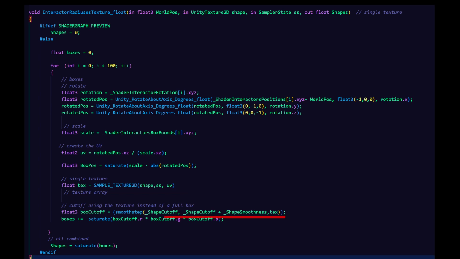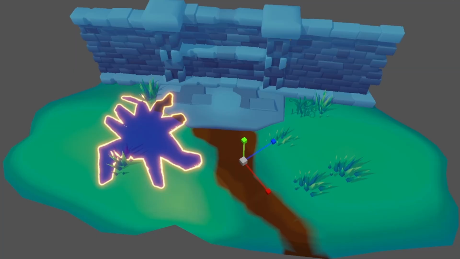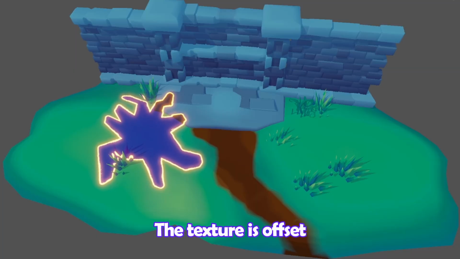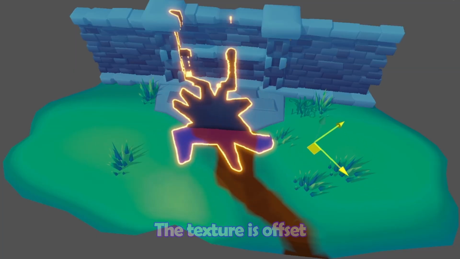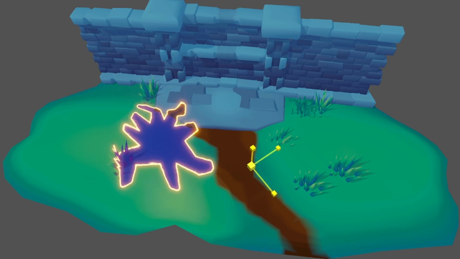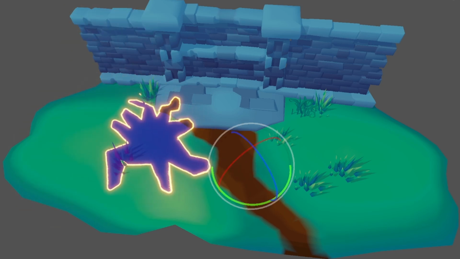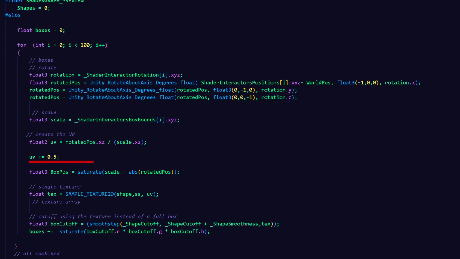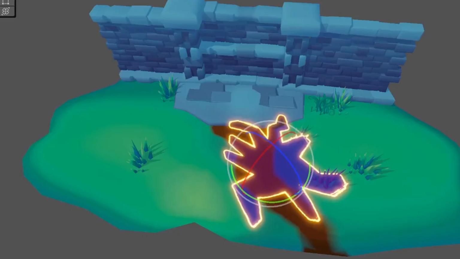Add this new text value to the smooth step instead of box pos we had before. If we use this value as the UV for our texture, it will show up. However, it has been offset to the corner of where we want it to be. To fix this, just add 0.5 to the position. This will center it in the 0 to 1 space for textures. Now the texture is in the correct space.